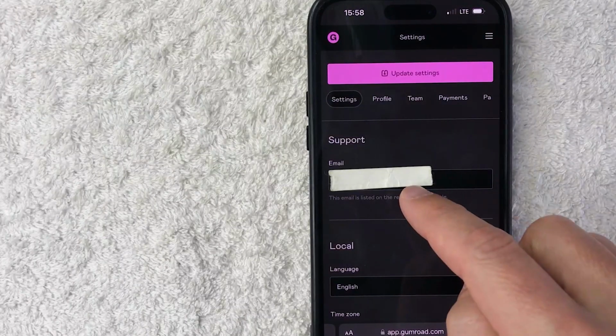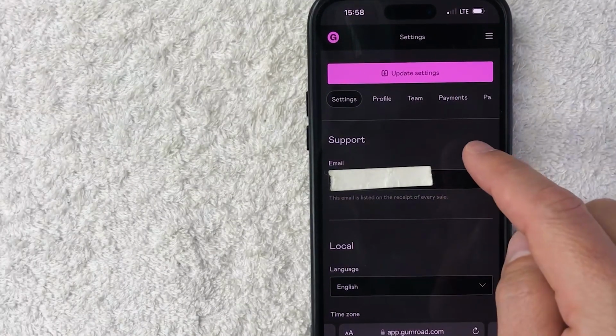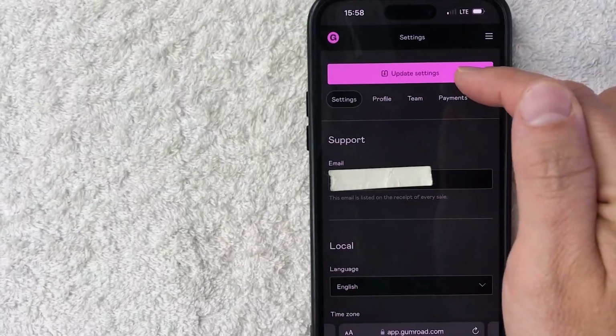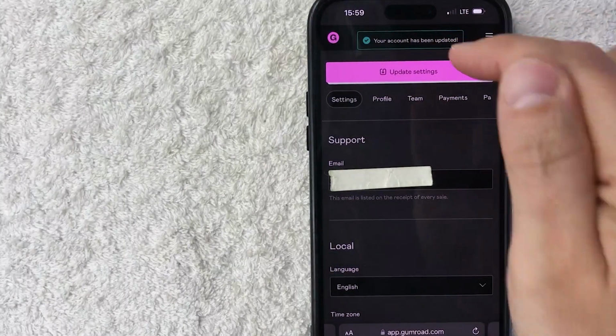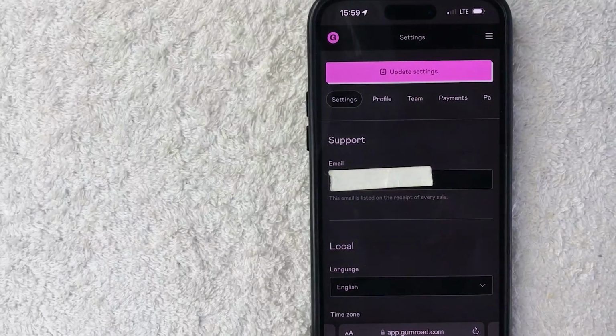All right, once you've done that, then same thing, it's not saved yet. You do need to click on the pink update settings button here at the top. And then once you click on that, you're going to see this pop up saying that your account has been updated. So if you are going to update or change your email, depending on what your goals are, you need to check both of those locations in the settings app for your Gumroad.